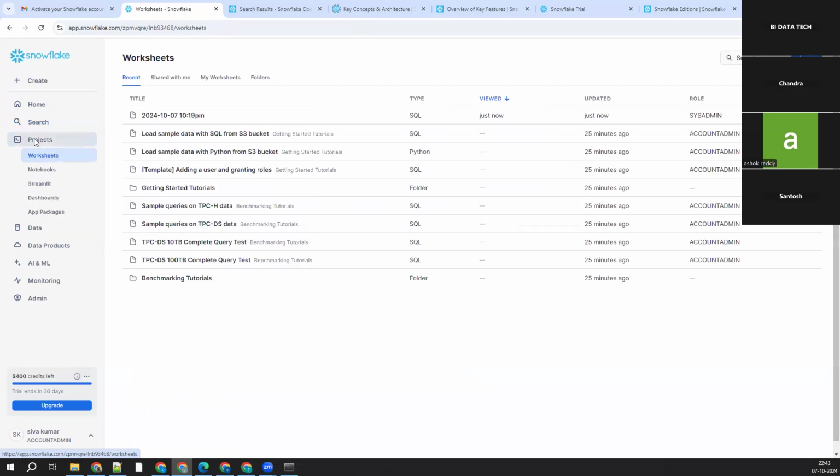Now, on the left side, you can see projects. Under projects, there are worksheets, notebooks, Streamlit, dashboards, and app packages. Mostly for data engineering purposes, we use worksheets and notebooks. Notebooks is a new feature, guys. They introduced this notebook concept only one to two months back.